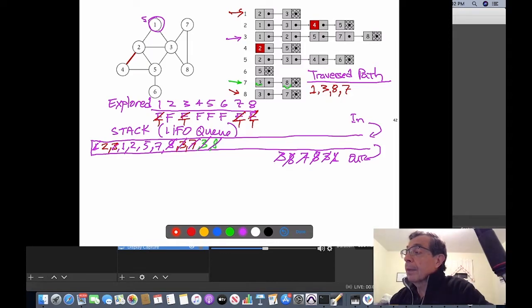Sorry, I forgot to cross out 3. 3 had already come out. So it will be number 7 for the second time. And when we check 7, we see that it has already been visited. So we go to the next one, which would be 5.